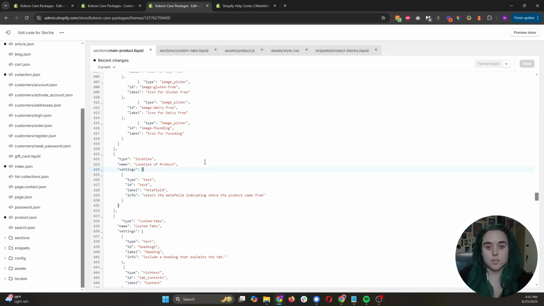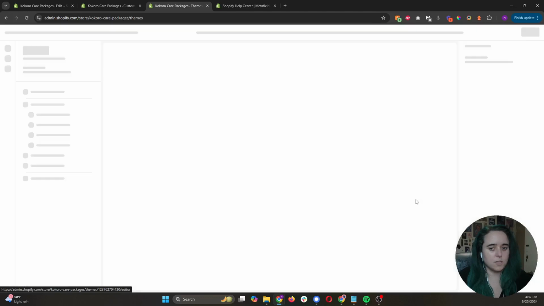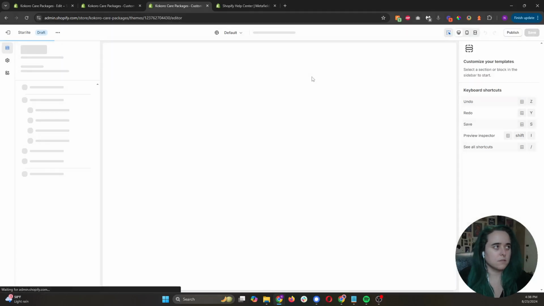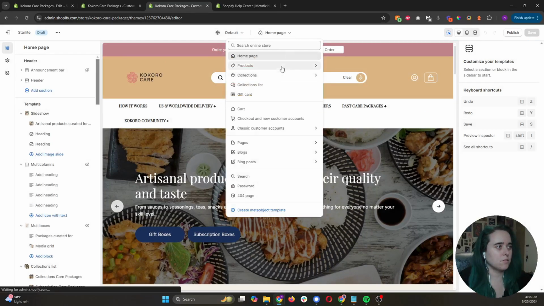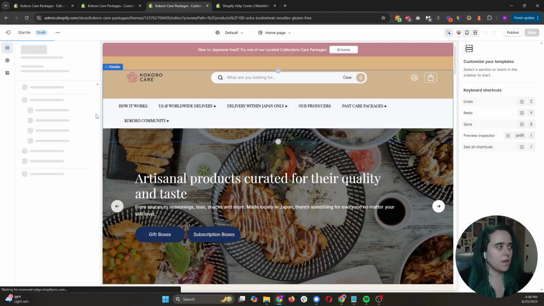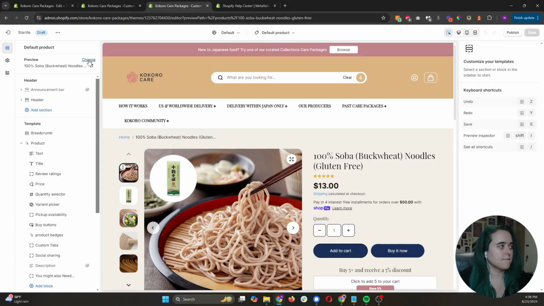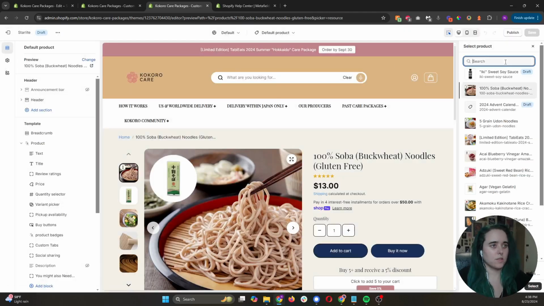So now if we go to the customizer, we're going to see this option available. So let's check it out. You're going to exit here and then click on customize next to the theme you want to customize. Up here, you'll click on product and default because that's the only one we have. And I'm actually going to change this to a different product. I'm going to change it to the one that I have been working on.